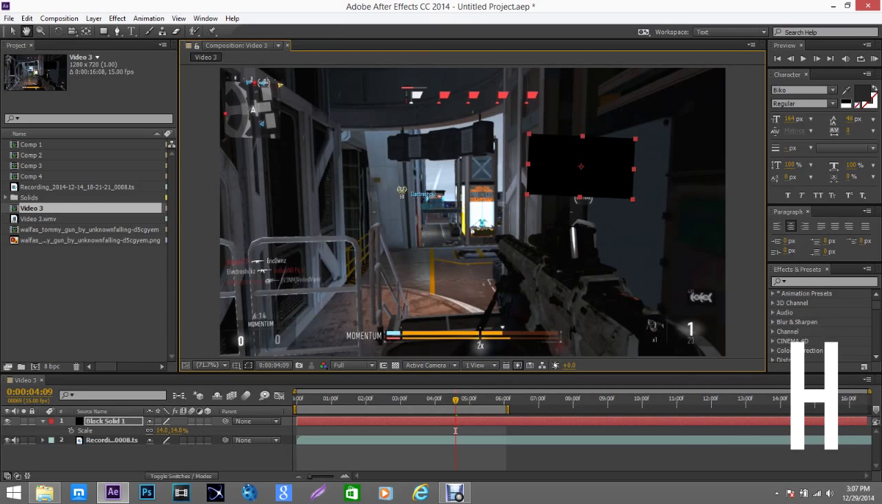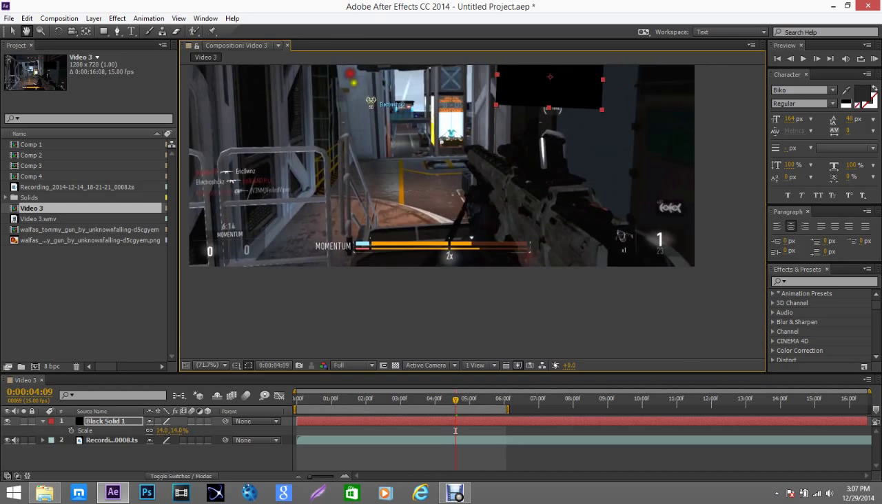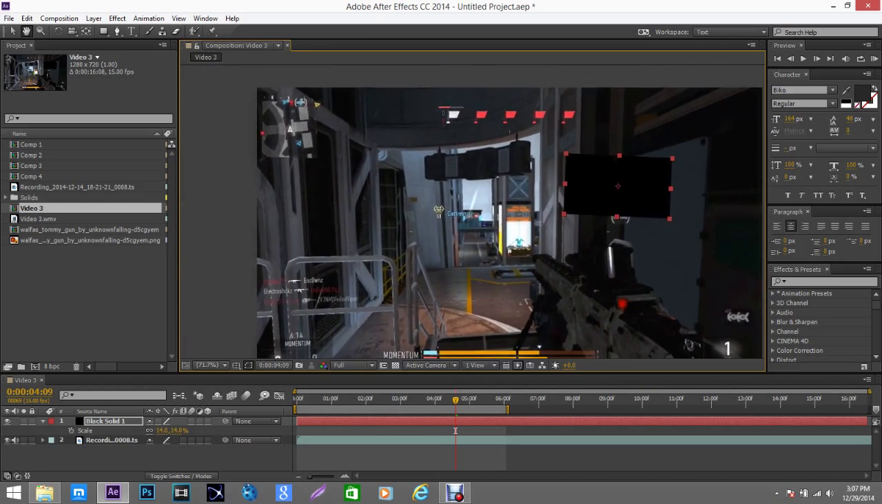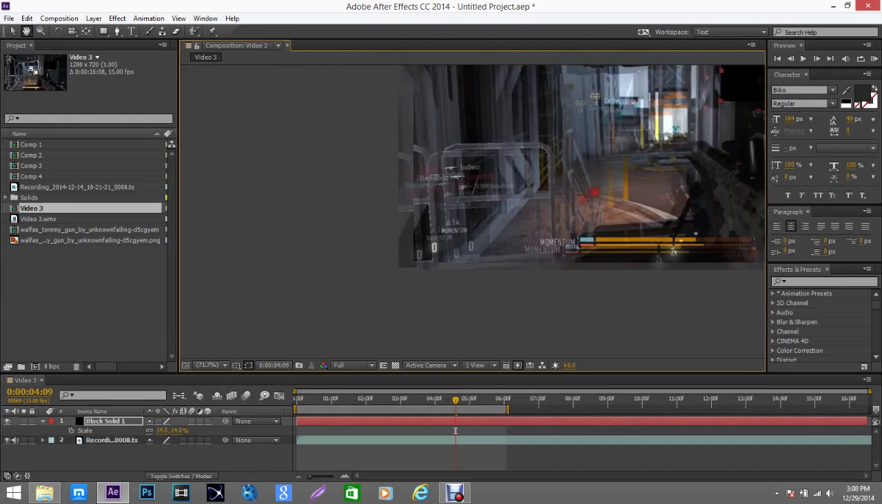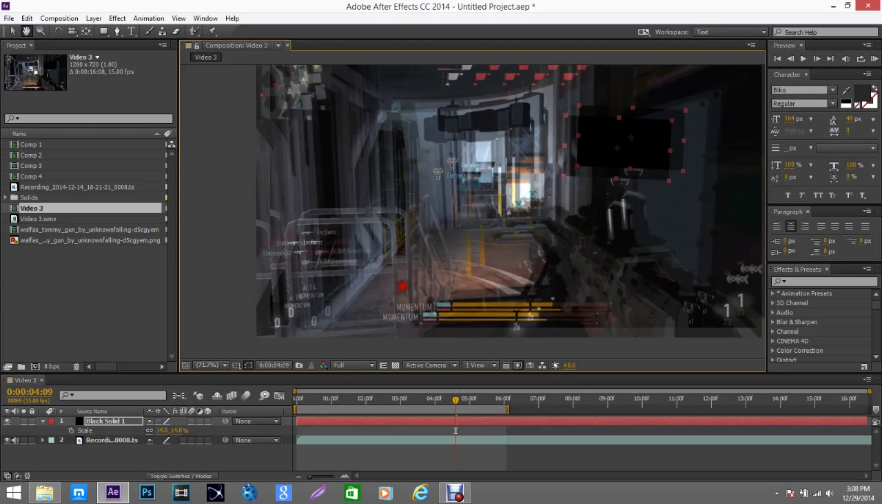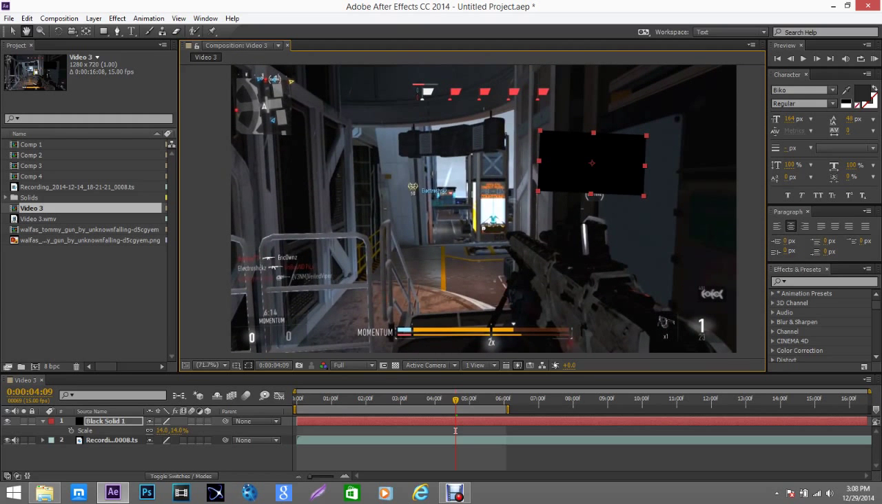Now, if I press H on the keyboard, it'll go over to the hand tool. And what this does, I can move around the preview window for any reason that you would need to. I'm not sure of any, but just in case you did need to use this, maybe you need to go around the corner, I don't know. It's very useful if you need to do that.